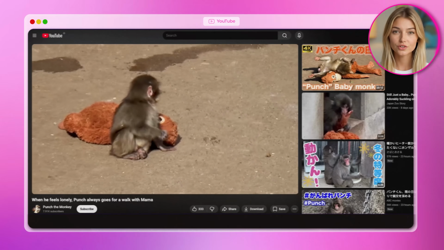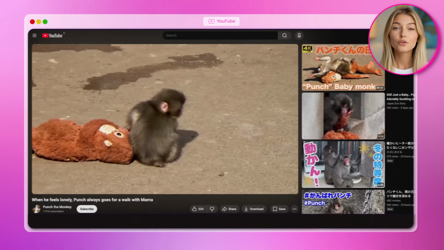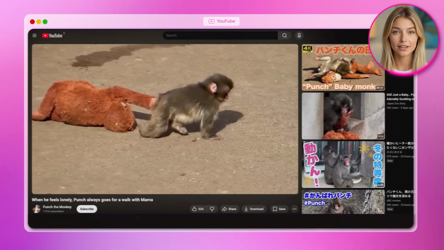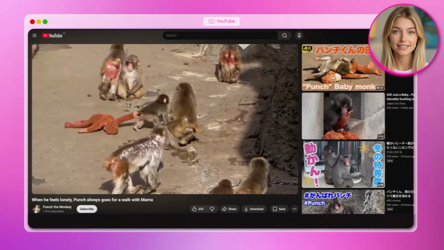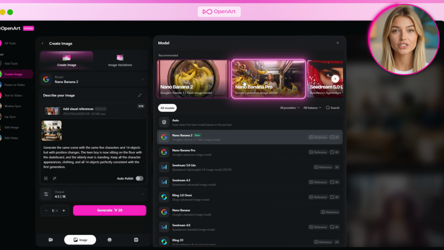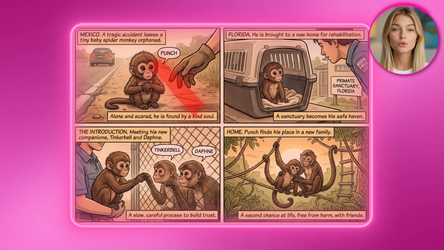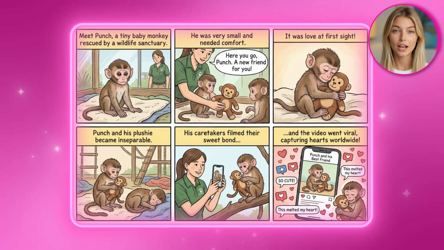For example, just a few days ago, the story of a baby monkey named Punch went viral online. If you haven't heard of it yet, this little animal was rejected by his family and raised by human caretakers in a zoo. They gave him a monkey plushie that stopped him from feeling depressed and helped him reintegrate into a real group. Now, if I want to create a comic of Punch's story using an older model, I'll paste this prompt. And as you can see, it has almost zero relevance to reality because the generator doesn't have access to information that new. But here are the results we get with Nano Banana 2. It's exactly Punch's story captured perfectly.